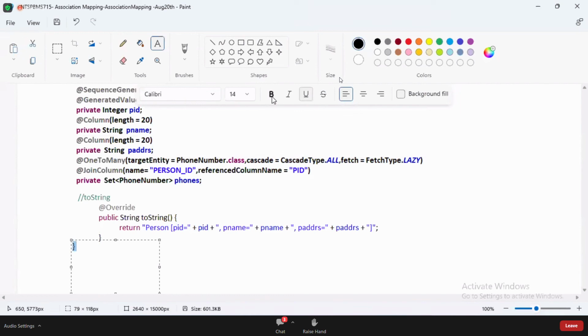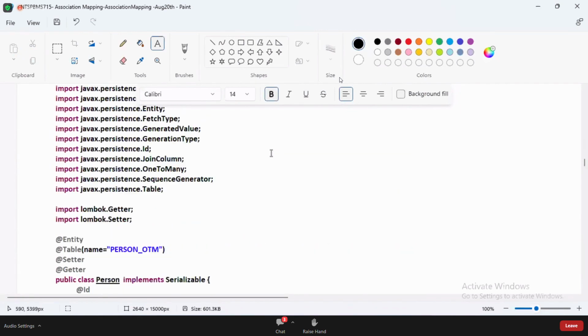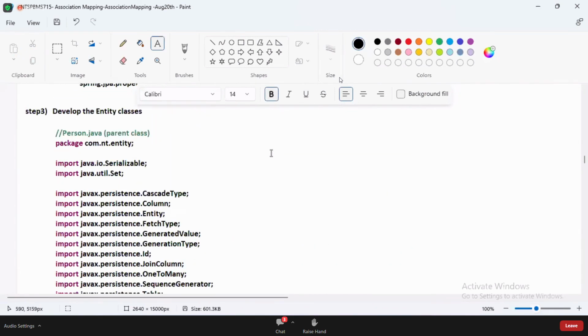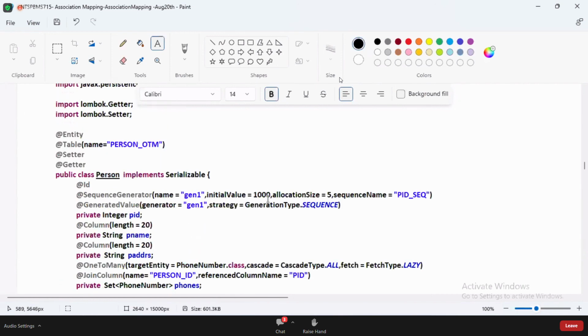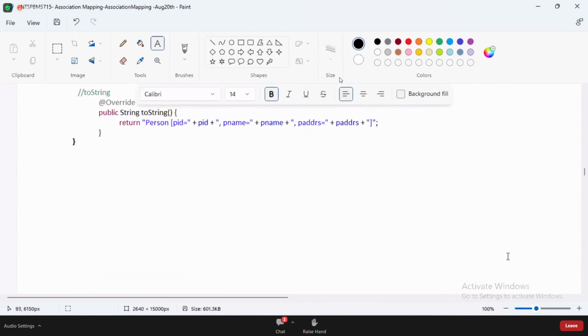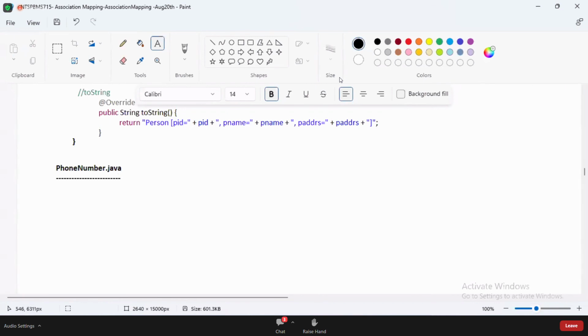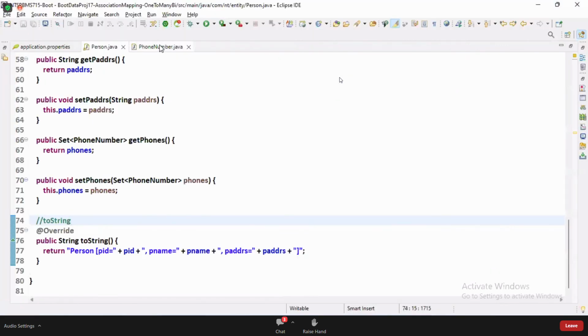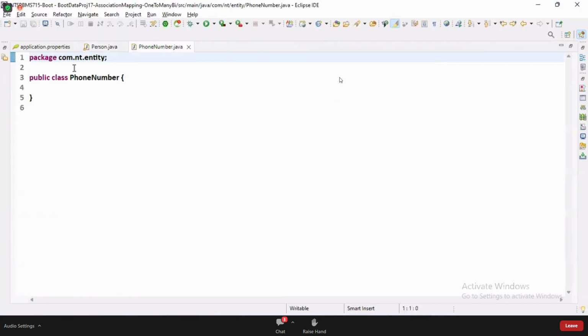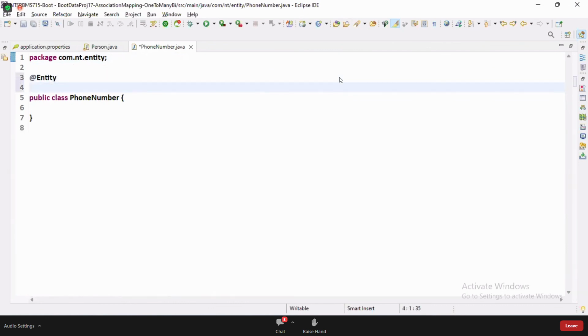Got it, guys? Next. This is developing entity classes. Person.java. Next one is what, guys? PhoneNumber.java. Okay, nice. Tell me. @Entity, @Table, name is equal to.